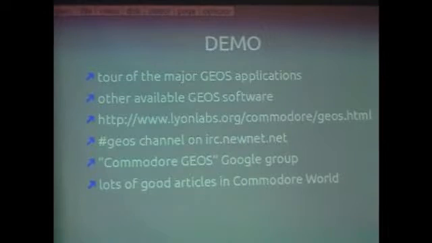Okay, it's demo time. I'm actually not going to show a whole lot of the GEOS apps. I was going to show GeoCalc, but I don't have any spreadsheets. The only GeoCalc spreadsheet I have is the one that I use to track my stock options with GEOS. So I'm not going to show that.